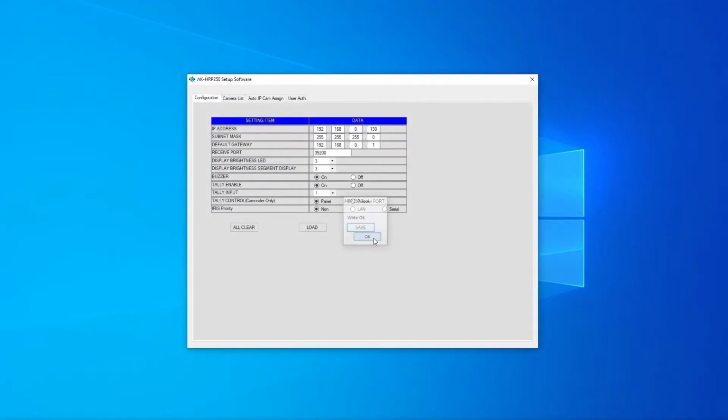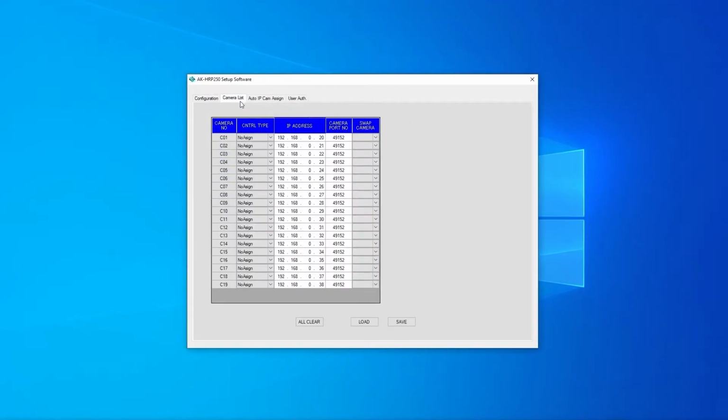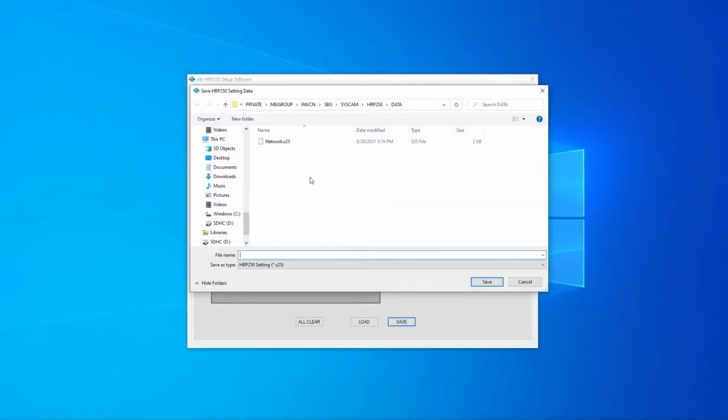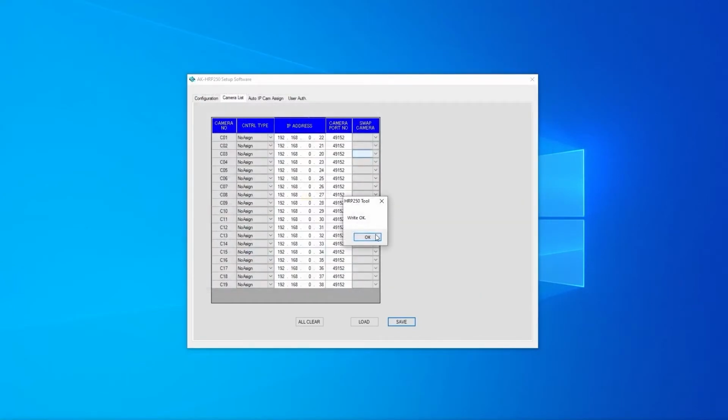Next, we'll look at the Camera List tab. From this tab, we can assign the connection settings for individual cameras. The camera number is listed on the left column. Control type will assign the protocol for use with communications. We can also set the IP address and the camera's connection port from this page. On the column labeled Swap Cameras, we can rearrange the order of the cameras. Again, we can select Clear from the bottom of the page to set back to default, or we can load a previous configuration. If you select Save, you can again navigate through the SD card, and this time select Network.s25. Overwrite the file and the camera connection settings will be saved.